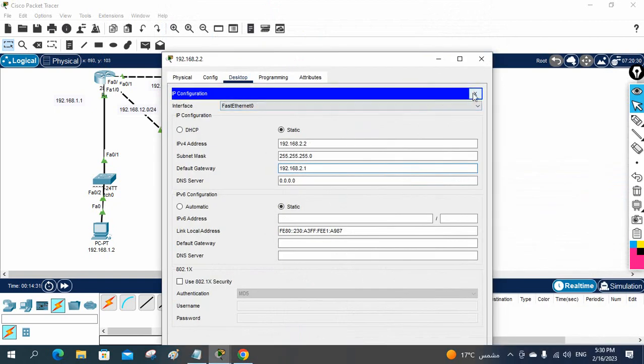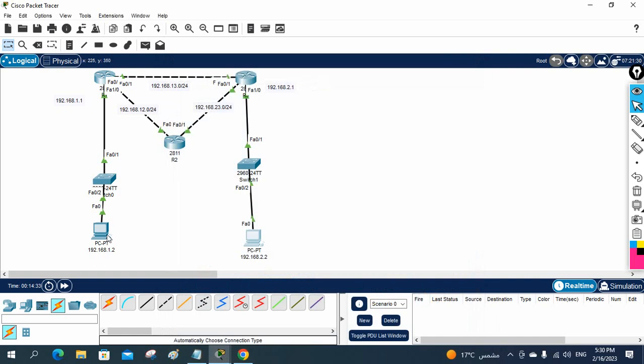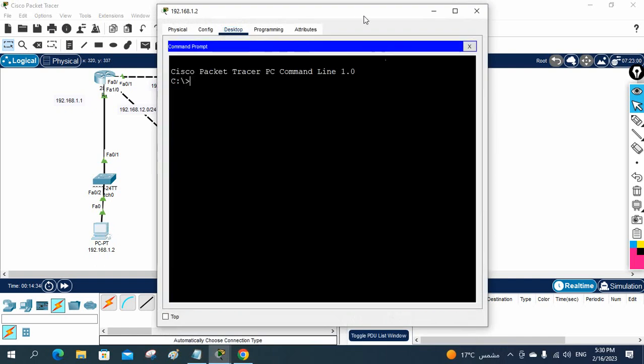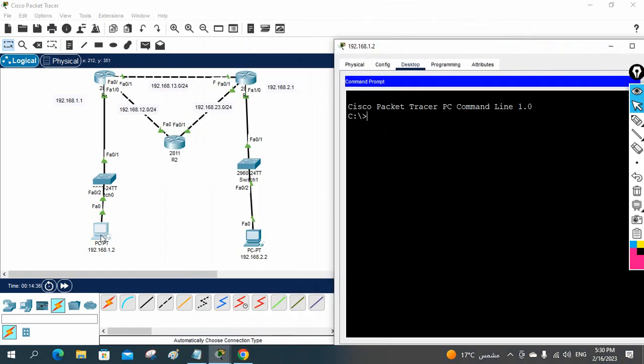Okay, so now you can test, it will work. I can ping from this machine to that machine. I can ping from here to here. So let me do a ping to 192.168.2.2. Let's see if it will work or not.